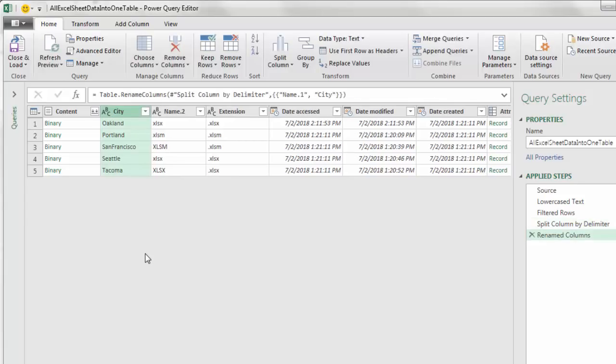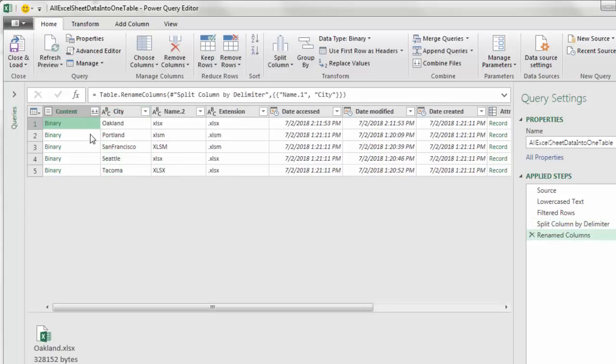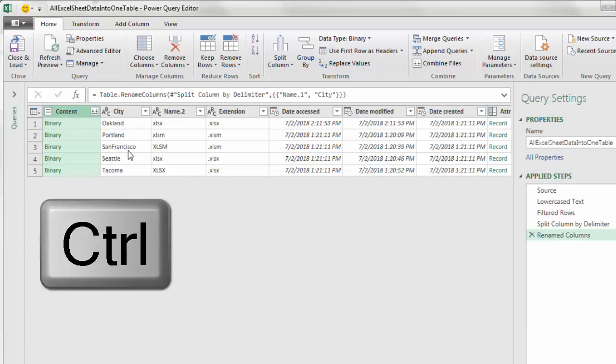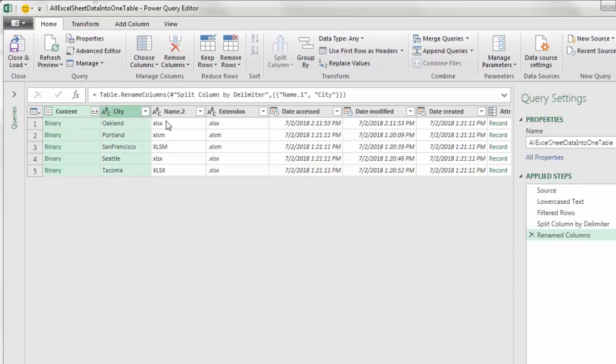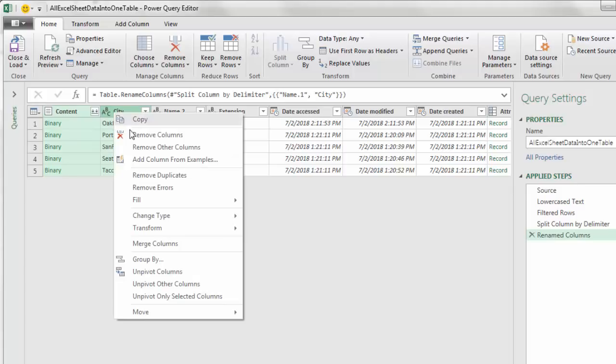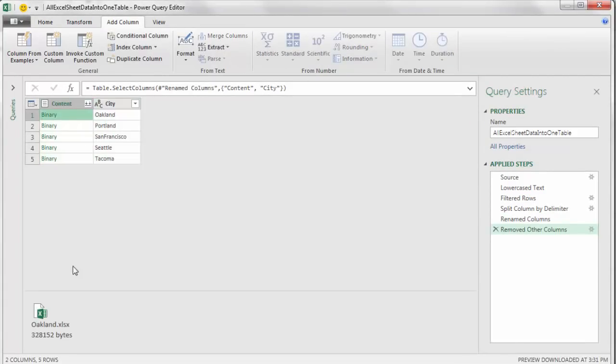City and enter. Now what we can't do is use that button right there like we did for text files. We actually need to select content. Hold Control or Shift, click on city, and I want to remove all the other columns. Right click, remove other columns. Now we have content. That's the file with all the objects and the city name.